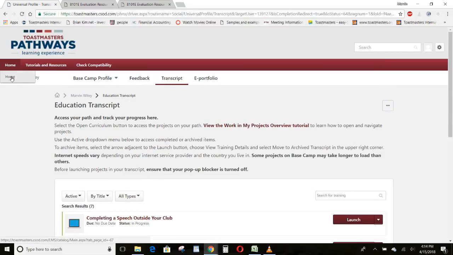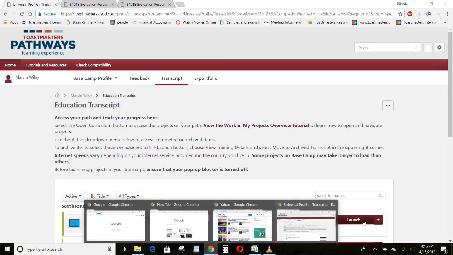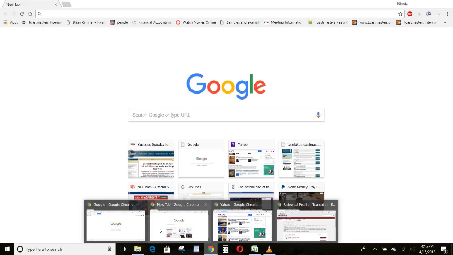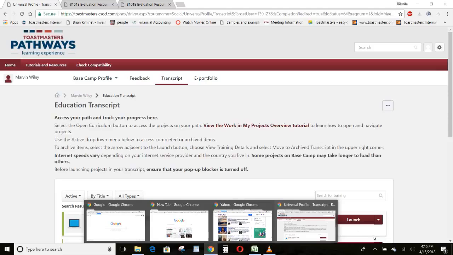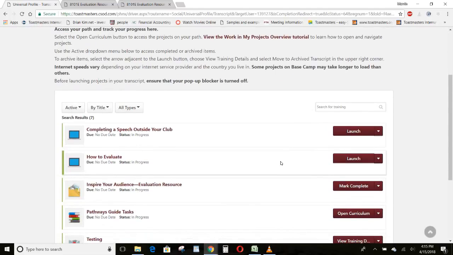Now if you do find that you click on the project and it's not open, and you don't see that it opened, and it just took you to your educational transcript, you can hover over here and then you'll find the open project on your browser. In this case, I'm using Chrome, so I can just hover over the Chrome icon at the bottom of my screen, and it'll pop open all the tabs or windows I have open, and you'll see the window for your project. You just click that, and it'll open it up for you.